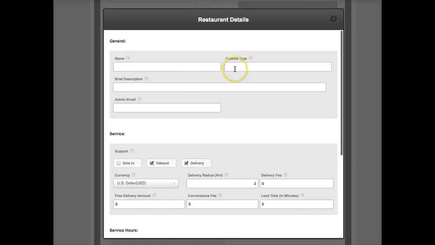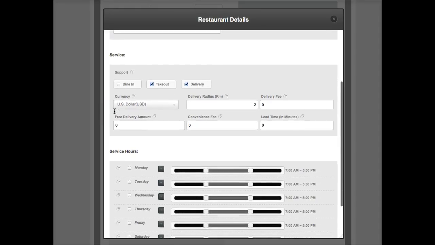Okay, again, add your name, say New American, and the cuisine type. So we're going to make it all really simple. You can add in your admin email here, which is where all the email confirmation order forms are going to be sent. Okay, moving down, you're going to see the services available for dine-in, takeout, and delivery, currency, delivery radius, delivery fee, free delivery amount, convenience fee, so on and so forth.